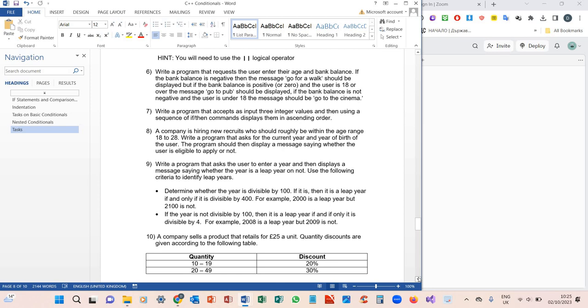Next one, we need to write a program that requests the user enter their age and bank balance. If the bank balance is negative, then the message go for a walk should be displayed. But if the bank balance is positive or zero, and the user is 18 or over, a message go to the pub should be displayed. If the bank balance is not negative and you're under 18, just say go to the cinema. How are we going to do that one?